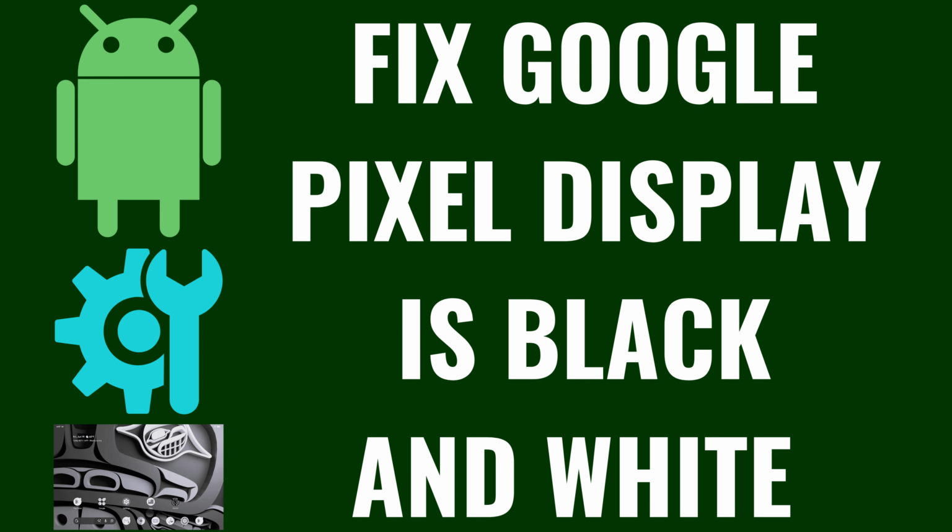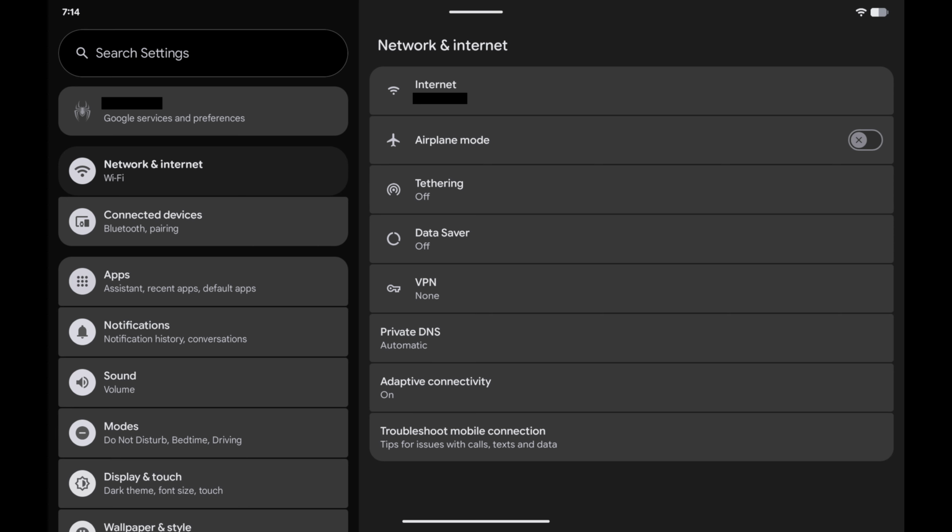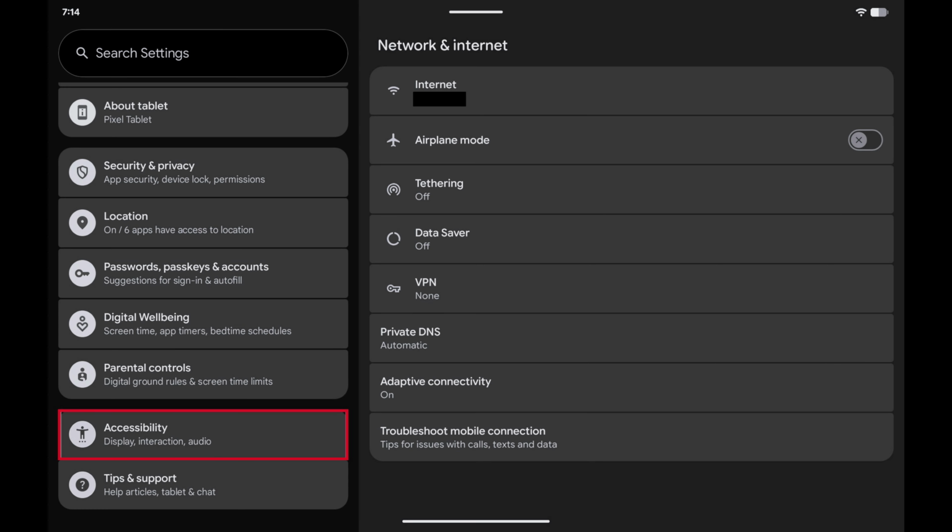I'm Max Dalton, and in this video, I'll show you how to fix a Google Pixel display that has suddenly turned black and white. Step 1. Open the Settings app on your Google Pixel device, scroll down, and then tap Accessibility.